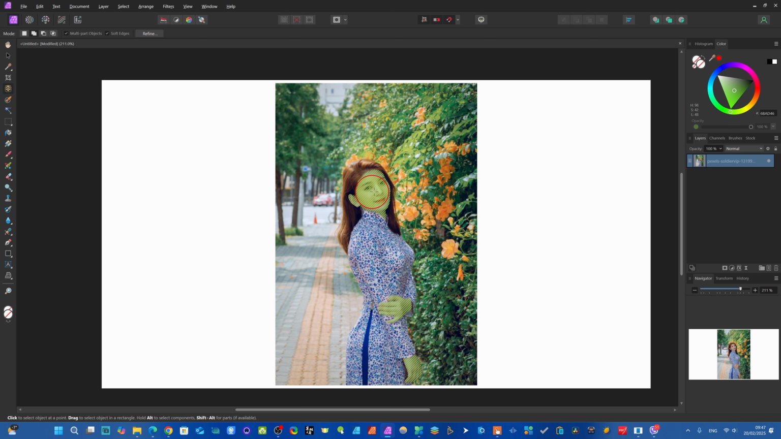So I want to change her skin here. I am holding Alt on my keyboard, and I will just click the left button of my mouse just here. You see, now it has selected only this skin part. You see, only the skin part. Now I want to change the color of this, actually the skin only.